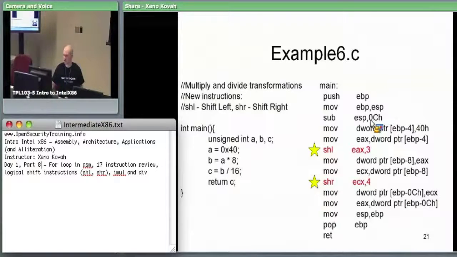Standard function prologue, subtracting 12 from ESP to allocate room for our 3 variables, 4 bytes each. Moving hex 40 into EBP minus 4. Hex 40, EBP minus 4, that's A. Moving A into EAX, right? So A into EAX, shifting it by 3. A shifting by 3 is multiplying by 8, right? 2 to the 3. We're going to take A times 8, which is equal to A shifted left by 3.